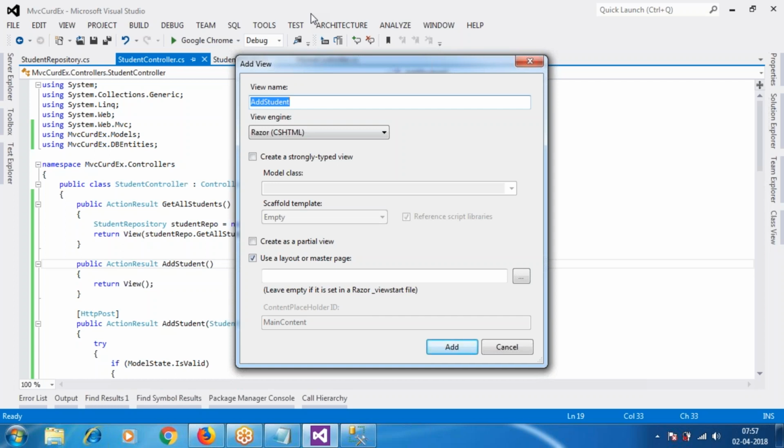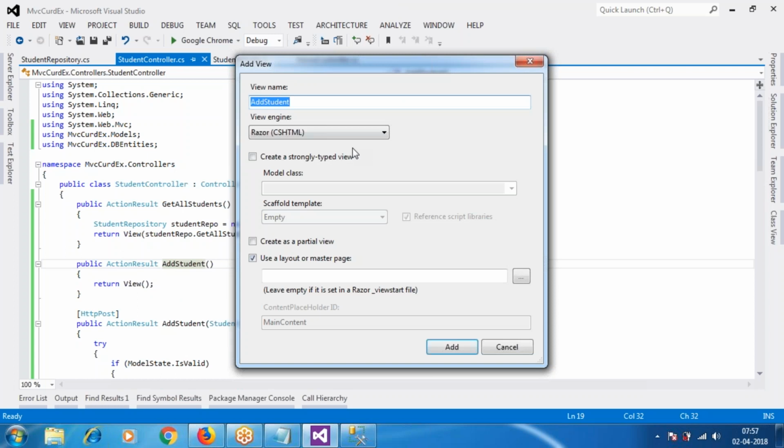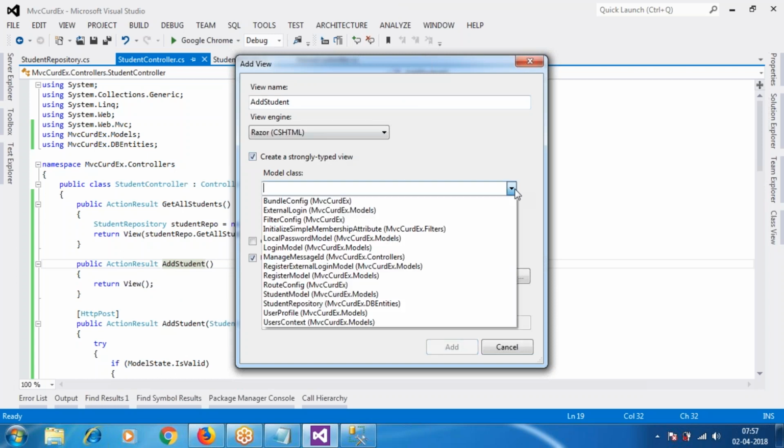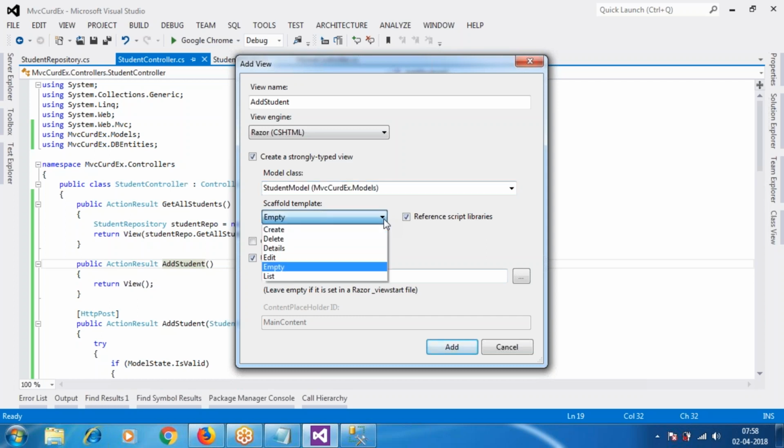The view engine is Razor. We can select a strongly typed view for add student, and your view will be available for us. What is the name of our model? You can find the name of the model; our model name is student model. Here you will find a scaffold template. In this scaffold template, you can choose a template called create.